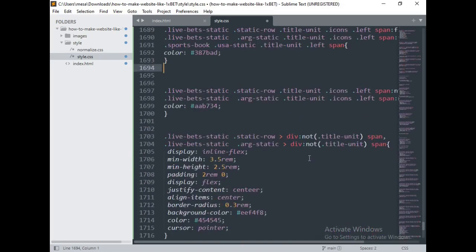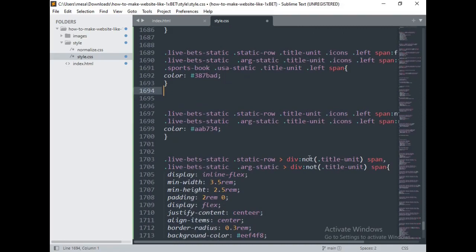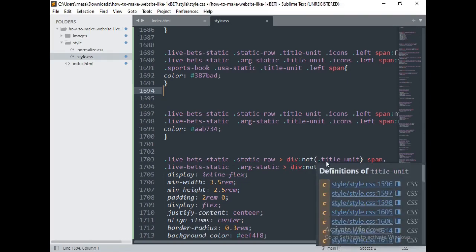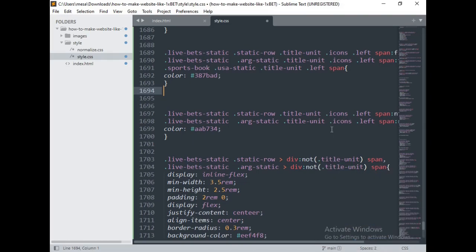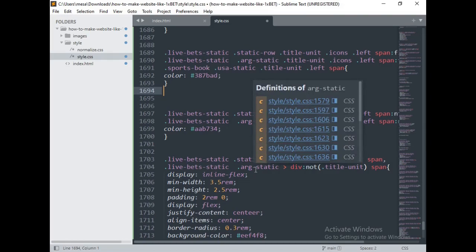We come here to live bed static row div node title unit. Live beds static, I start div node.